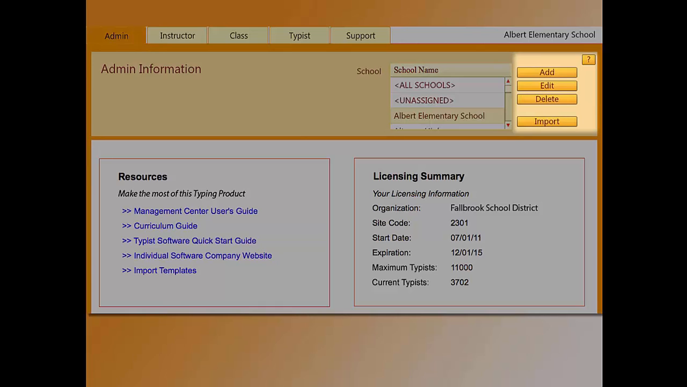Now let me give you a quick overview of the buttons. Use the Add button to include a new school in your database. You'll give the school a name and then have the option to include an address too. The Edit button allows the administrator to change the name and address of a school that has previously been added to the database. The Delete button is used to remove a school from the database.